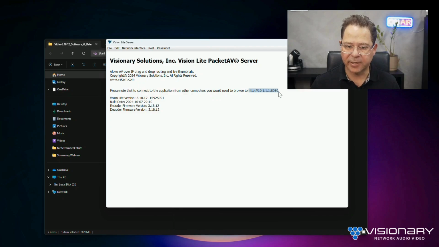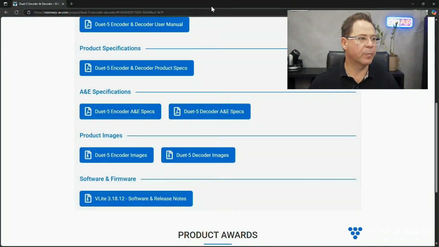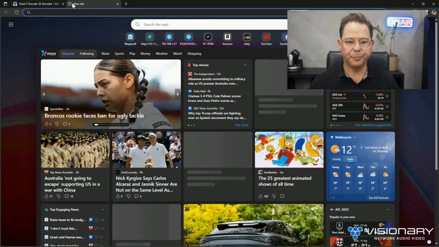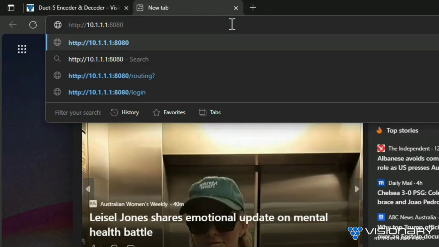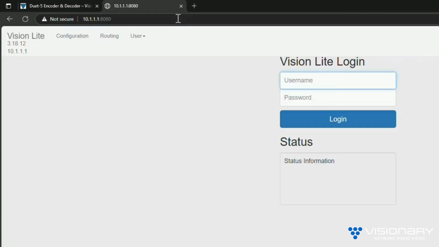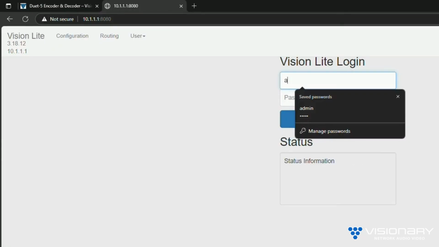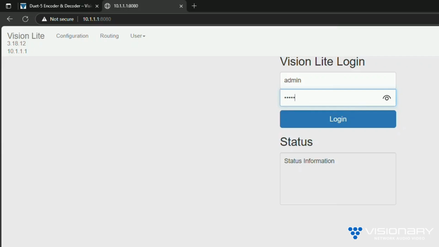Now this can be changed. The way this works is very easy. I'll copy that, add a browser tab up here and simply plug that IP address in at the top. I'll hit enter and it comes up with a VLite login. I'll input the parameters, the username, which is admin, and click log on.